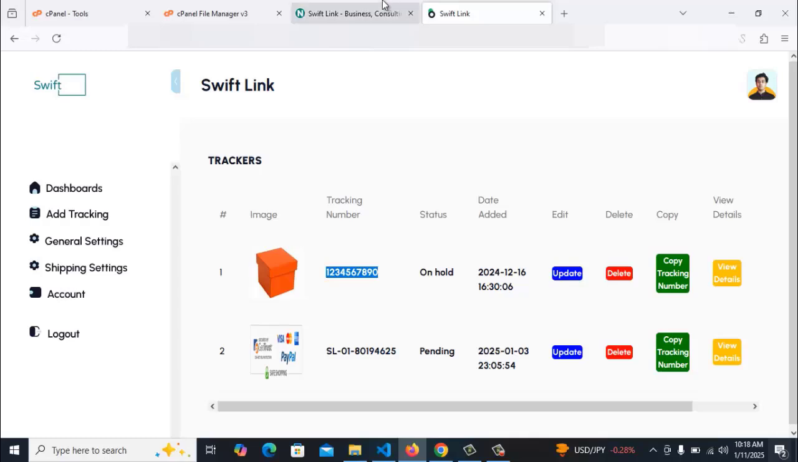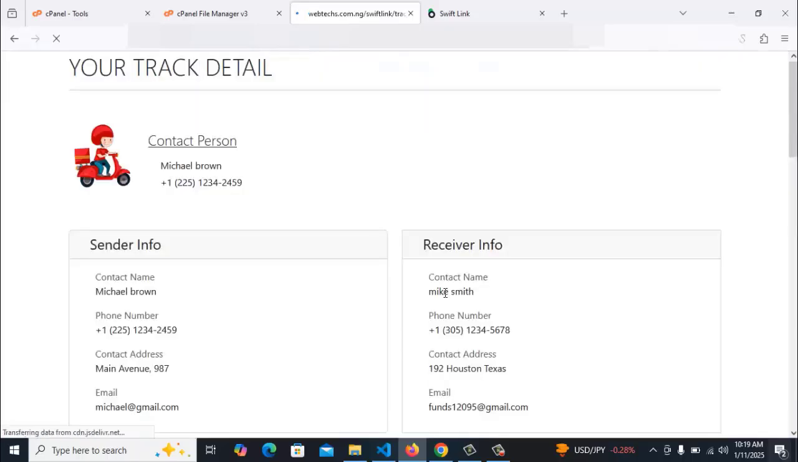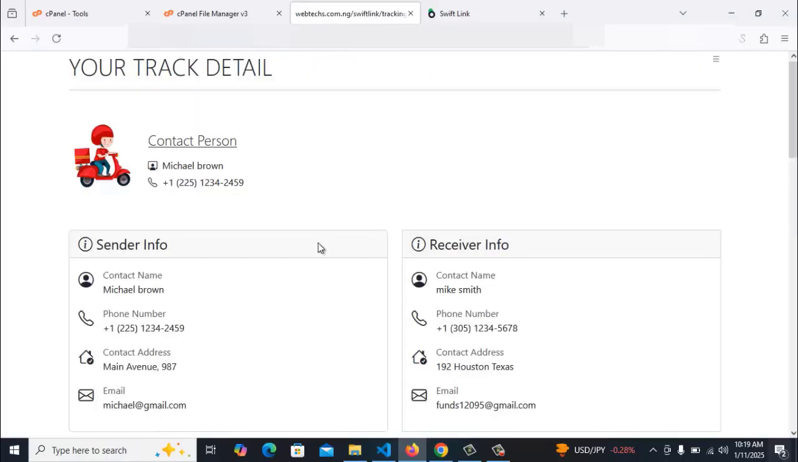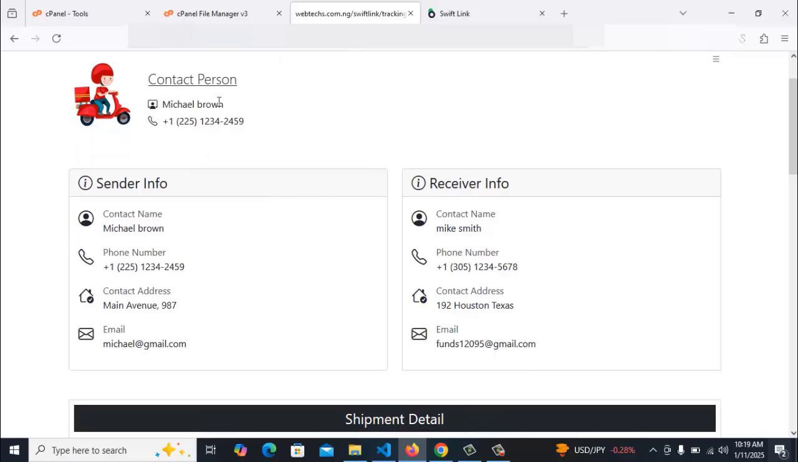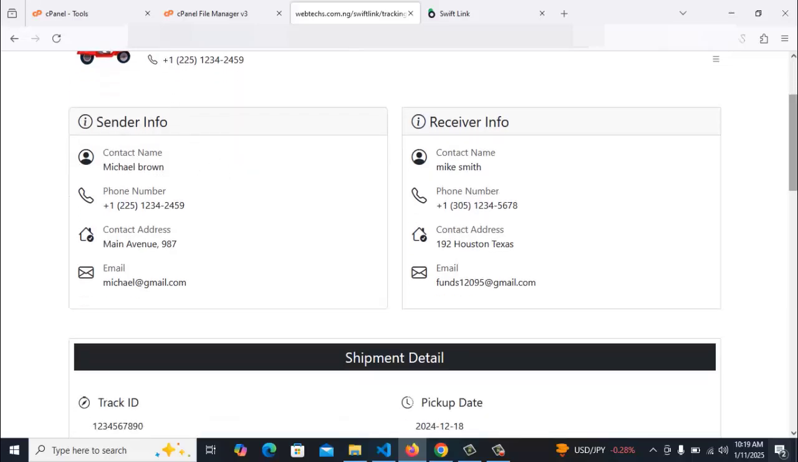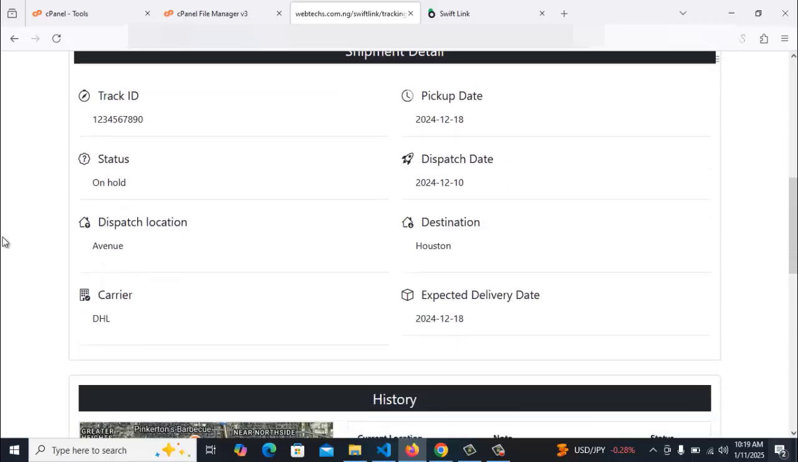Take the tracking number and paste it right here. Track now. All right, as you can see, this is the tracking page of this logistics website. You can see your tracking details, your contact person, the person's name, the phone number, the sender info, and the receiver info. Shipment details, tracking ID, pickup date, status, and all of that.